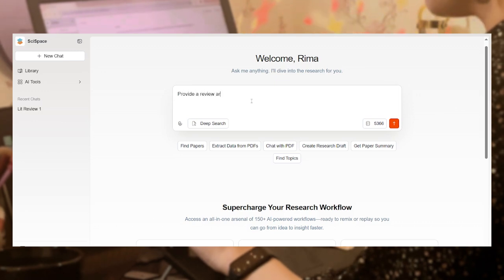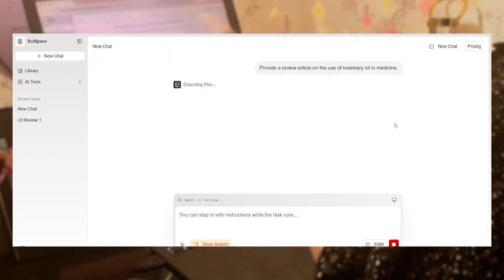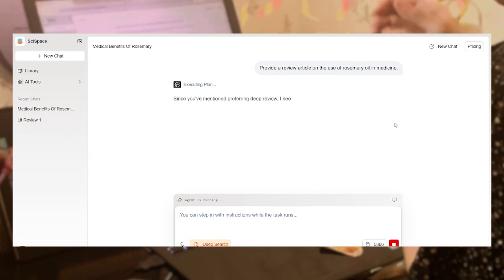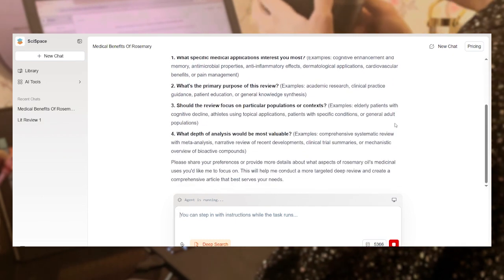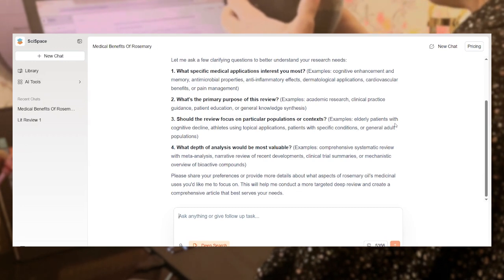There's so many ready-made prompts like find papers, extract data from PDF, chat with PDF, create research draft, get paper summary, find topics. But I'll be giving it a specific prompt. I'll ask it to generate an entire review article, and then I'll click deep search. You might even upload any attachment to ask it to reference it. So the thing about this agent is that it shows you when it's thinking, it shows you its live action or the live steps that it takes, and it also asks you questions, so it's more interactive. It helps you to arrive at the desired outcome in a very specific and personalized manner.